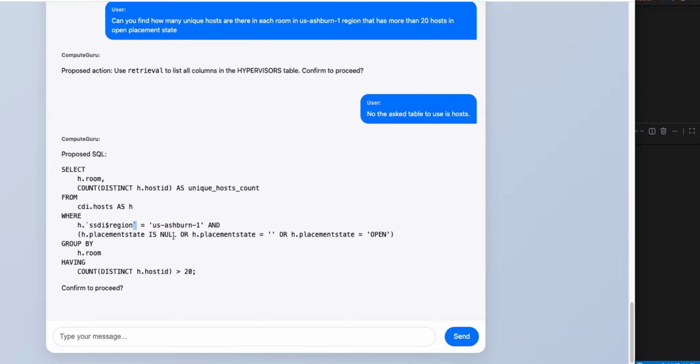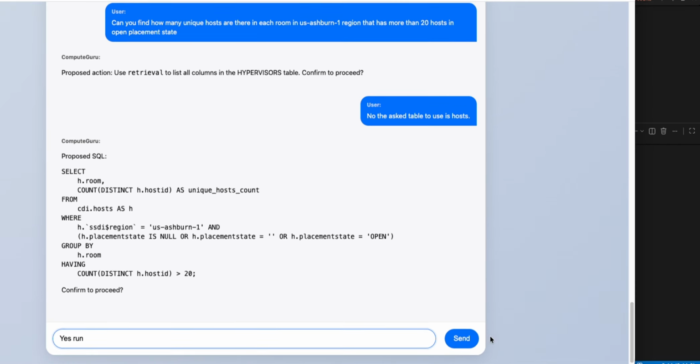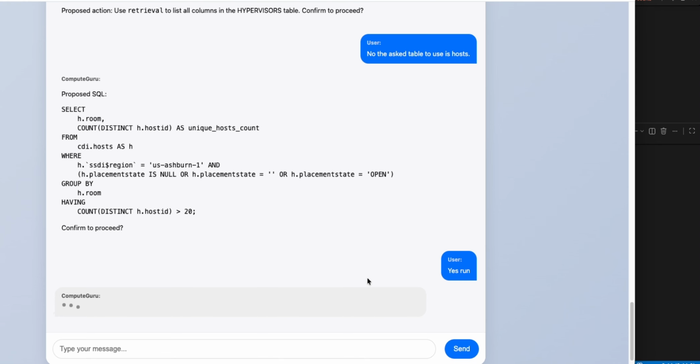So if placement state is null, if placement state is empty, and if placement state is open, all three actually mean that the placement state is open, and the LLM actually understands that and included that in the query. So we are good to go. Final confirmation, you can just give yes from the query, and it will get you the output of the query in a table format.